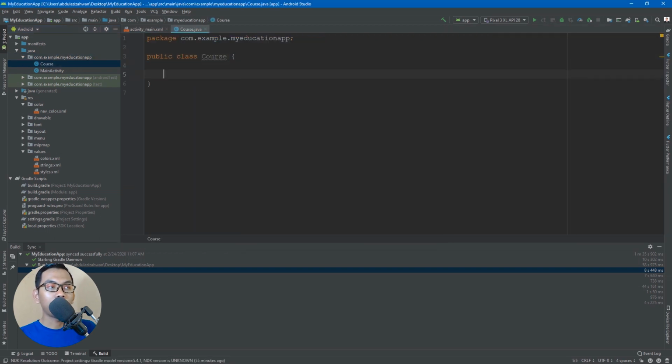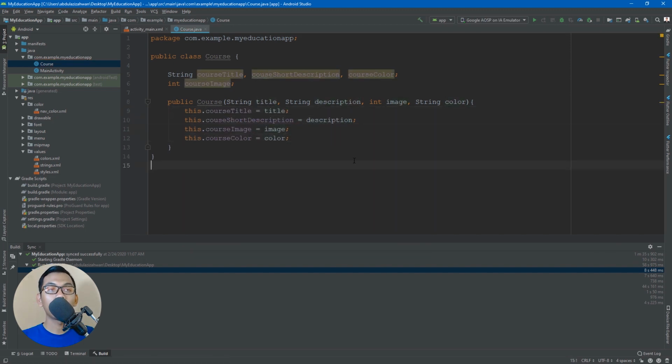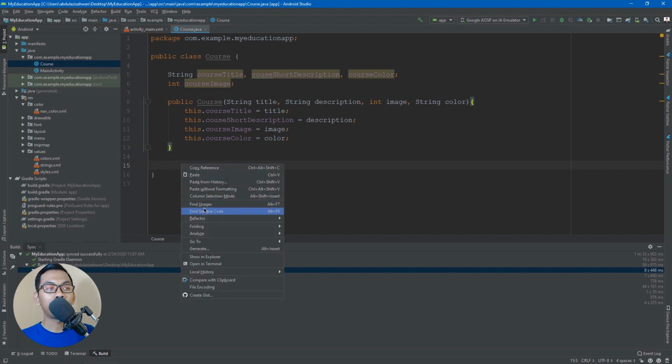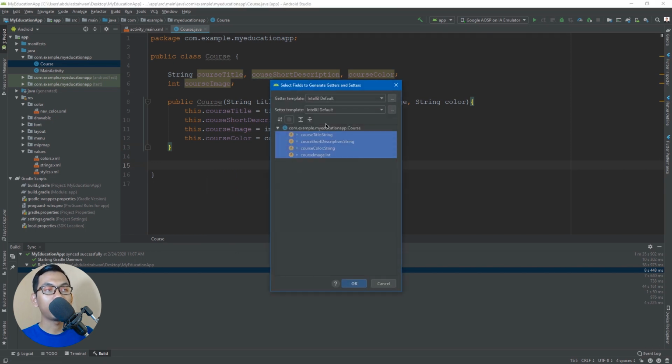Alright, and we create variables: the first one is course title, then course description, then course color, and we create another variable, maybe course image. So we have declared the variables that we want to use in this project, and the next step is we need to generate getter and setter. So we right click, select Generate, then choose Getter and Setter, and we choose all and then OK.